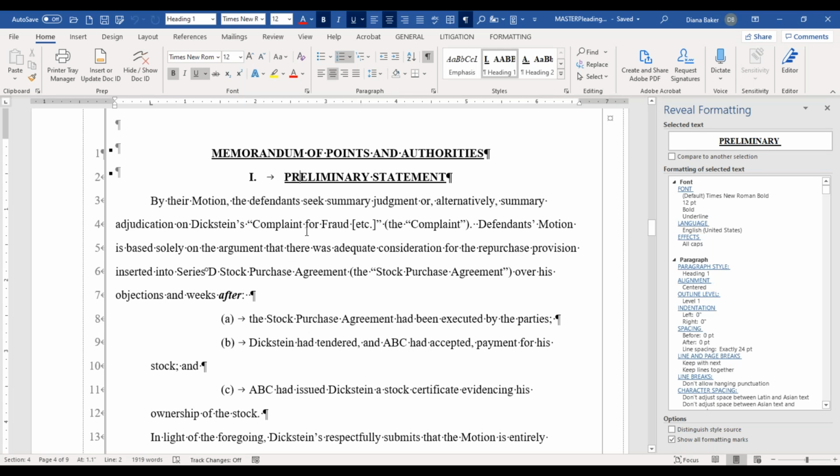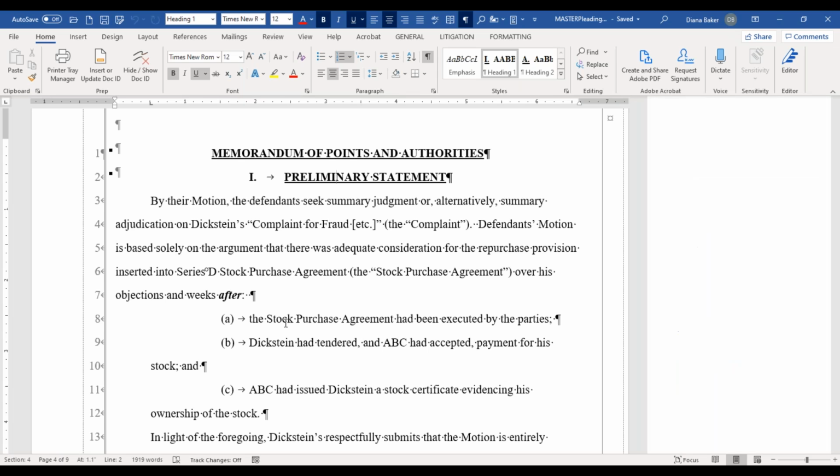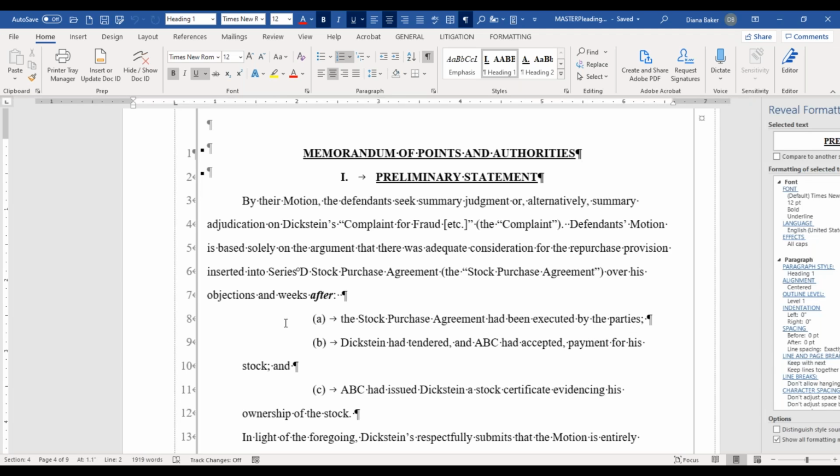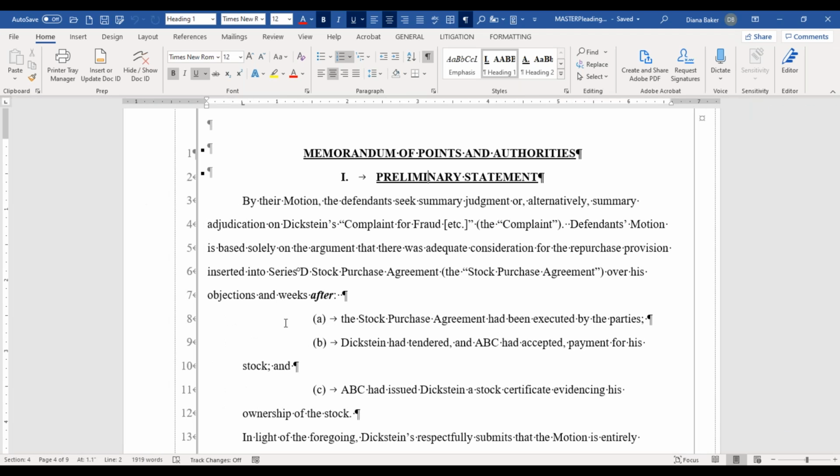And if you keep that reveal formatting pane open on the right, it will change for each paragraph you click into. So once I click on this preliminary statement paragraph, I can see that it changed. It's telling me my paragraph style now is heading 1. Again, it's a toggle, Shift F1. If I hit it again, it will go away. Shift F1 opens that reveal formatting. So that may be helpful to some of you.